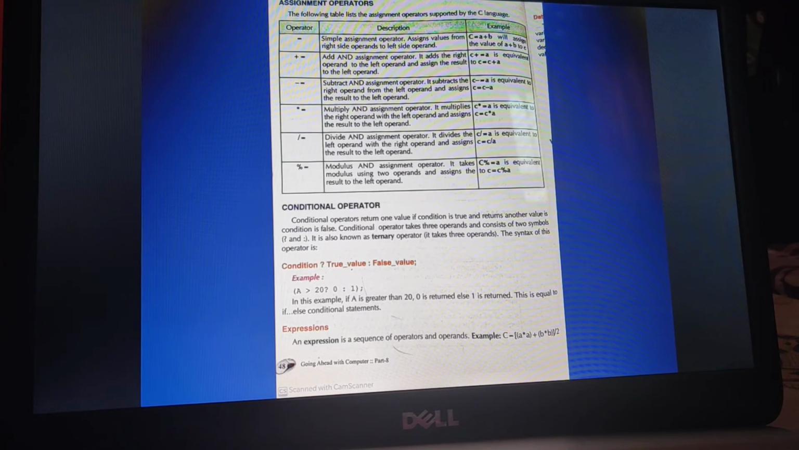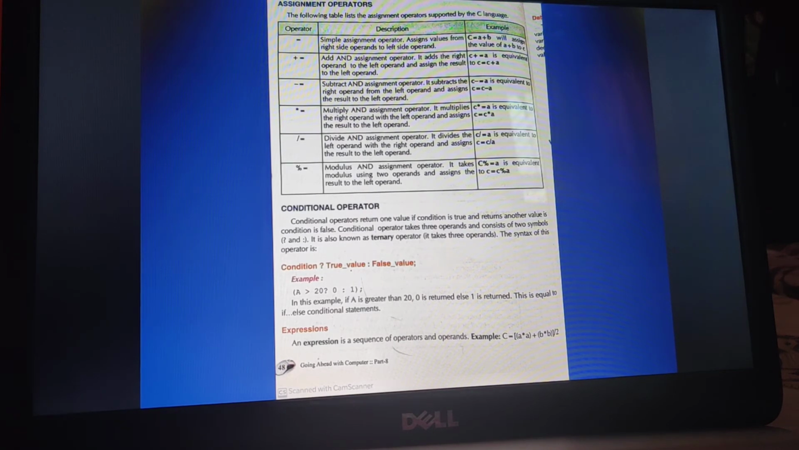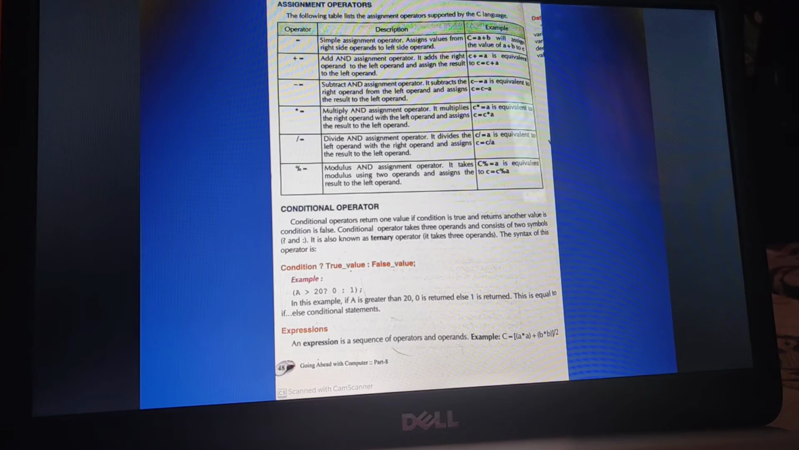Next, plus equal to, the add and assignment operator. It adds the right operand to the left operand and assigns the result to the left operand. Like C += A is equivalent to C = C + A. If you have to write C = C + A, then you can write C += A, which means that C = C + A.